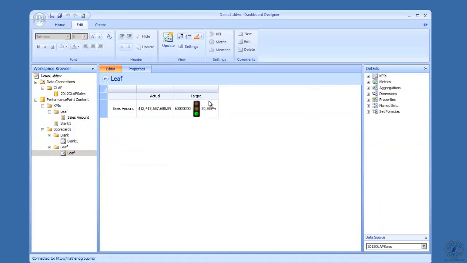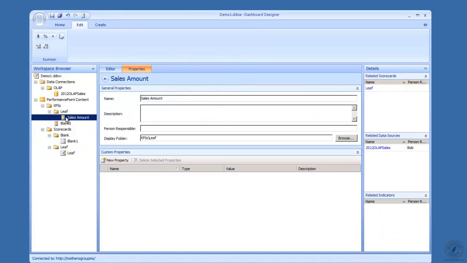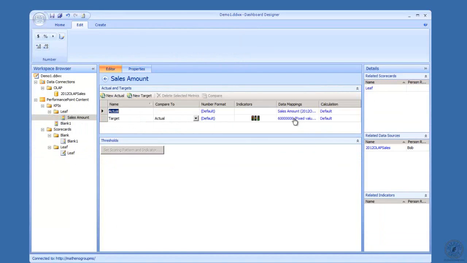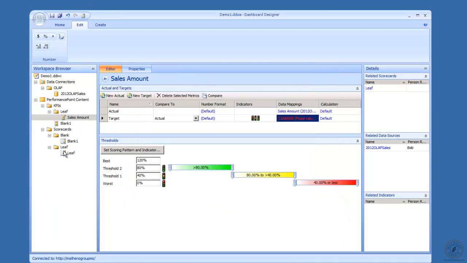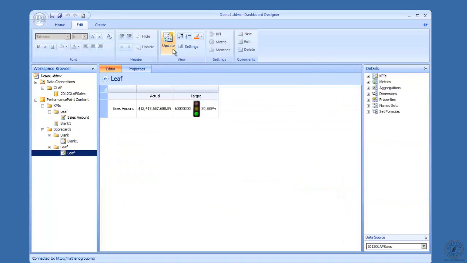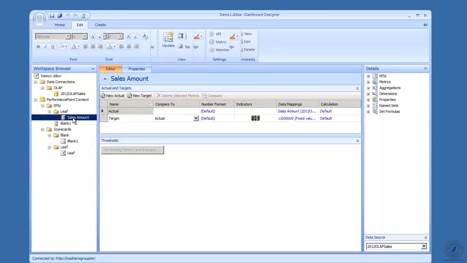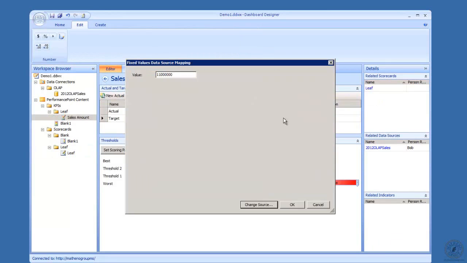Let's go back, because now we don't like that target, and change the value. So we're going to go back over to sales amount, editor, 60K, and let's goose them a little. So let's say 11 million. Let me say okay. And now I'll come back over to leaf, and I'll call update. All right, and now we've got 11 million down here, and actual is 12 million. 11 million is my goal, so I'm still in good shape. But let's do one more change to show you that it'll work. Let's down here, and we'll go fixed value, and now we're going to say our target is 17 million.